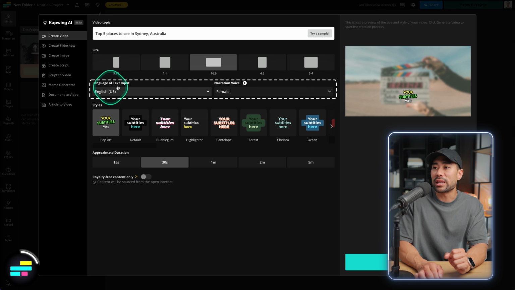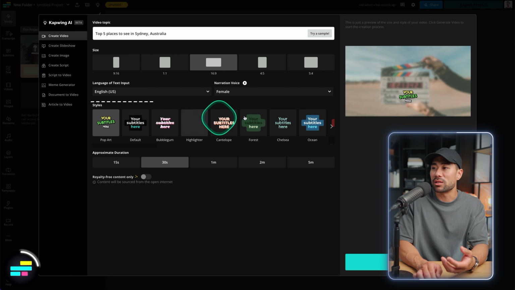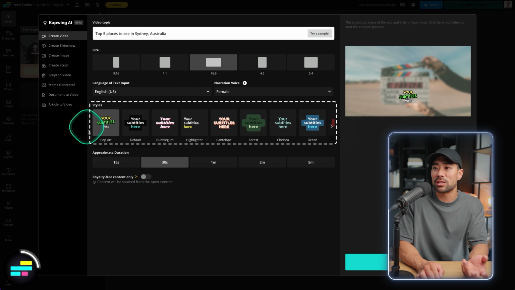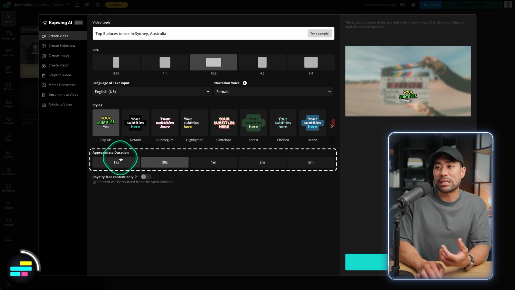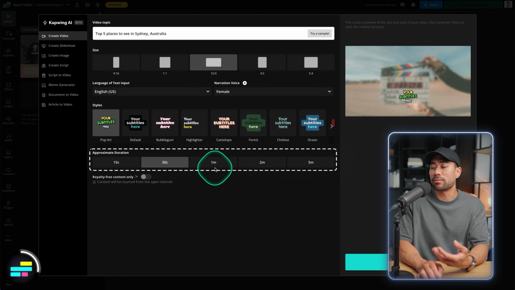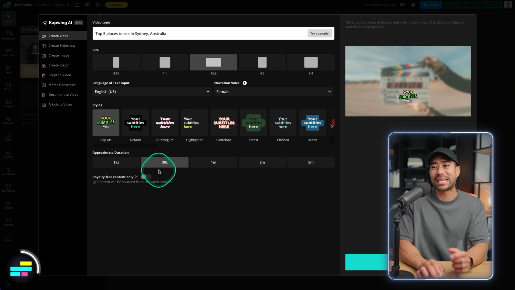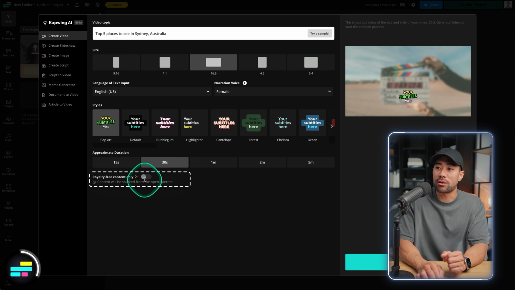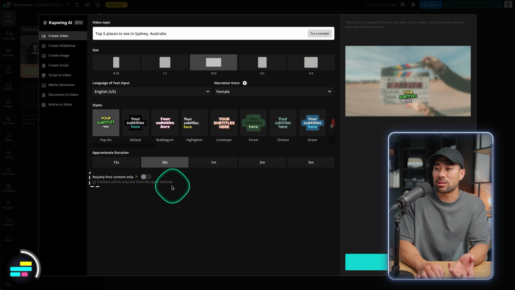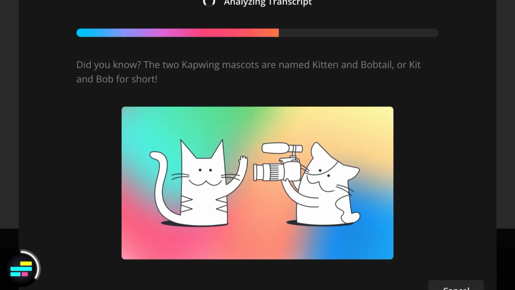Down the bottom you can see language of text input as well as the narration or voiceover. We've got different styles. We've got this Alex Hormozy style caption. You can preview it on the right. Down the bottom you've got approximate duration of the video that you want the AI to produce. We'll just choose 30 seconds so we can speed things up, and there's an option to only select royalty-free content, but this is for paid customers only. We'll click on generate and see what this produces.